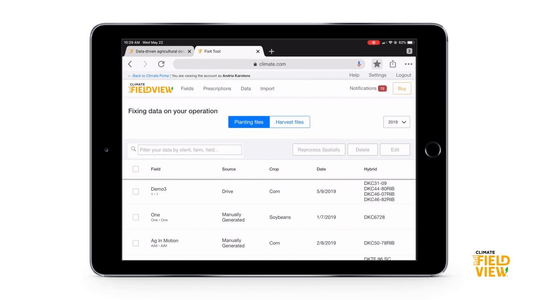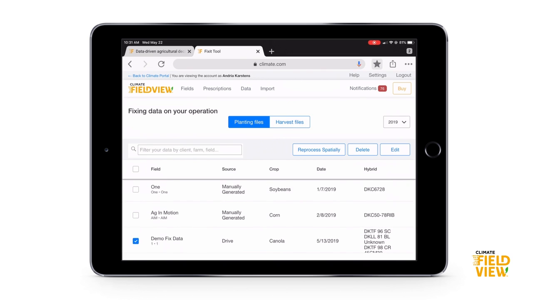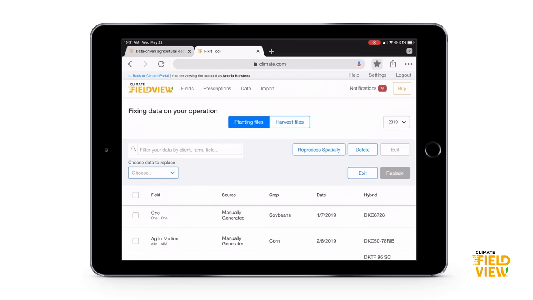This brings me to the page where I'm able to edit and fix data. You'll see here that you have the option to choose between planting and harvest files. Always make sure you're working in the correct season. The other option here you will have is to change the year, so just double check that you're in the correct year. I can then scroll down and check the field that I want to edit the data on, Demo Fix Data. Then I can click the Edit button and it will say Choose Data to Replace.